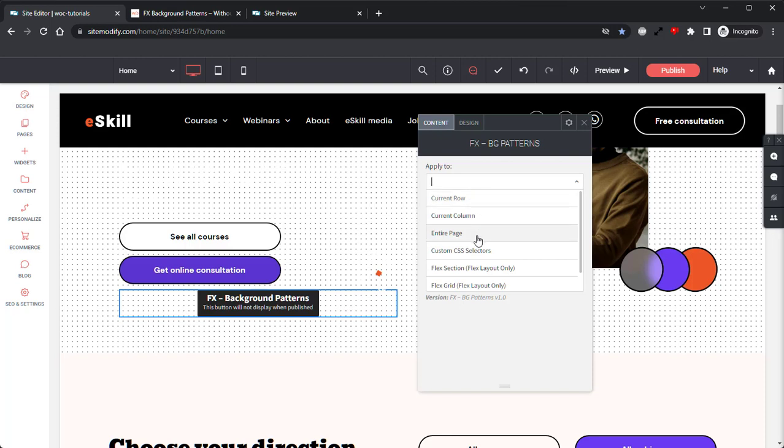The first one being this entire page option. This applies the effect to the background of the entire page. In this case, the widget may be placed anywhere on the page except the header or footer. Placing the widget in the header or footer and applying the entire page Apply To option will result in the effect being applied to every page of the site.